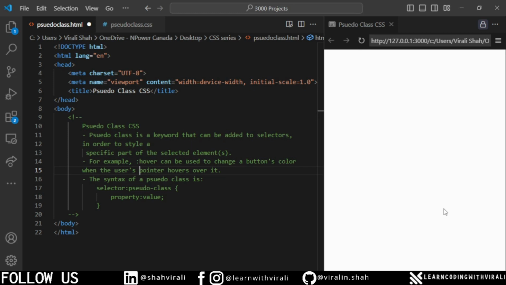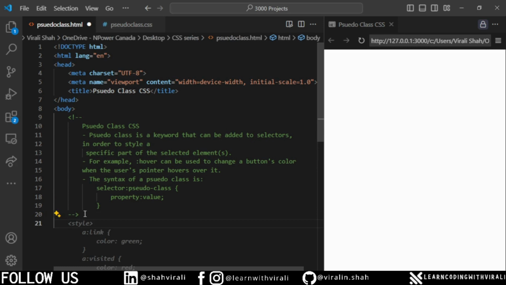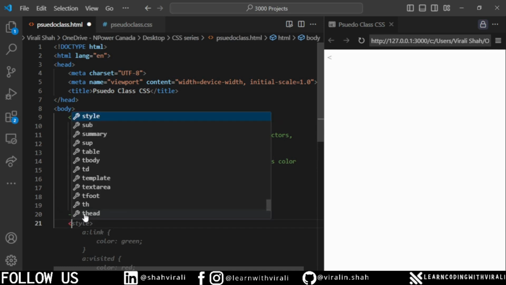So the syntax looks something like this. We need a selector, which is where we'll be having our button tag, and then we'll be having a hover pseudo class, giving the property value as color colon the desired color, maybe red, yellow, blue, etc. Let us take a very small yet simple example in order to understand this.